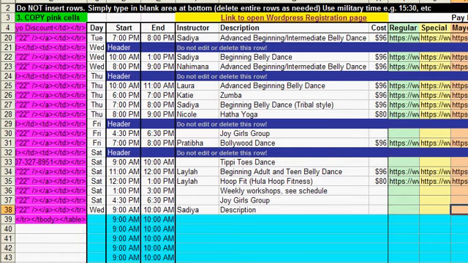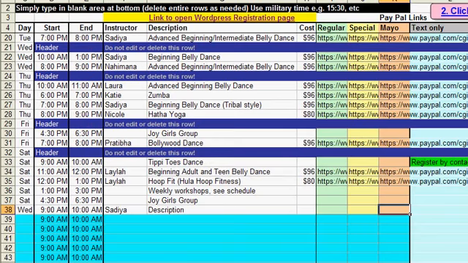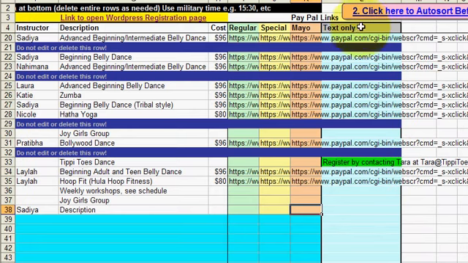So if you have something like that, let's just scroll over sideways so you can see that. I've called this the text only column. So if you don't want to include any PayPal links, do put some text over here, and then that will, in WordPress, fill the entire row where normally you would see the PayPal buttons with whatever text you've entered.